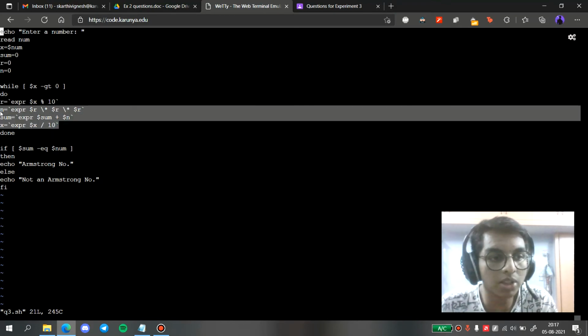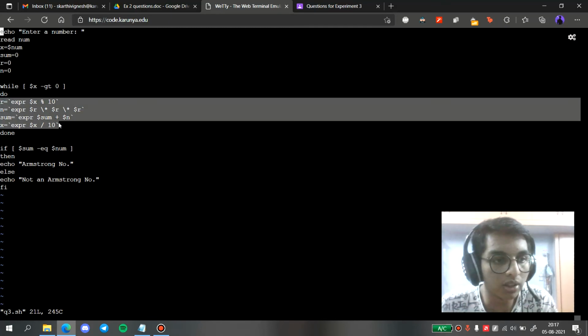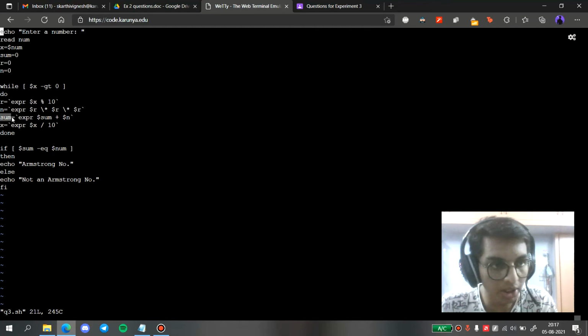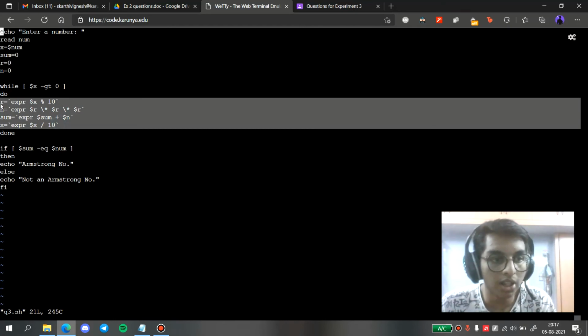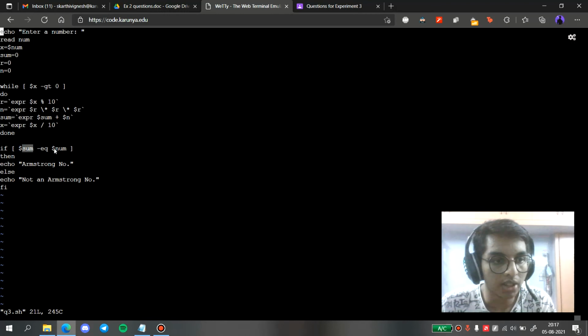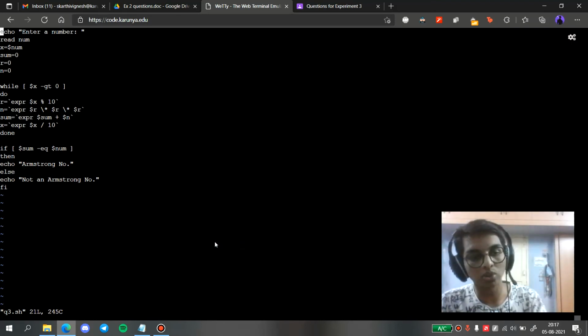So this is the set of statements that we'll be going through for the Armstrong number, and after doing it, the value of sum should be equal to the value of the number that we started with. So we're going to check whether the sum and the number are equal in the next set of code. First, we do the Armstrong number condition. After that, we check whether the sum is equal to the value that we got in the beginning. If they are equal, it's an Armstrong number, and if they are not equal, it's not an Armstrong number.